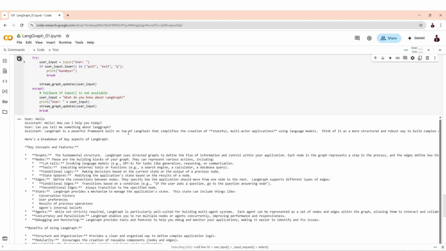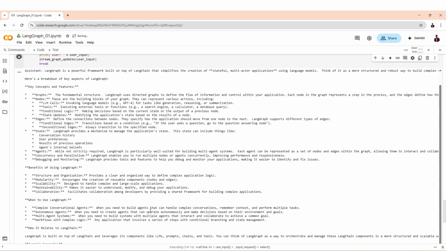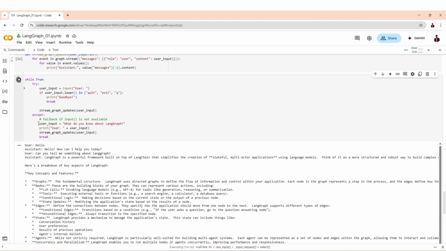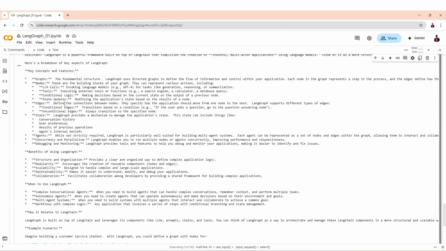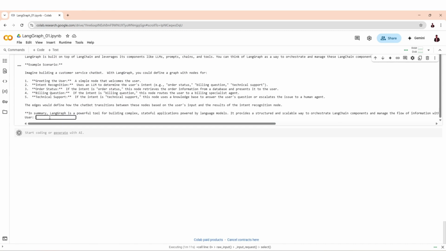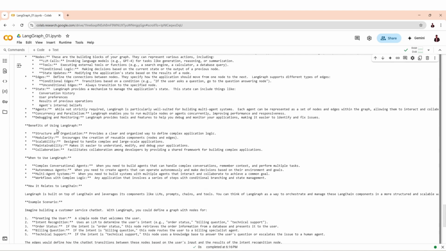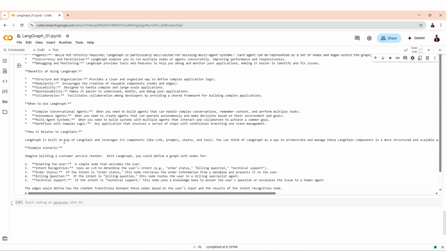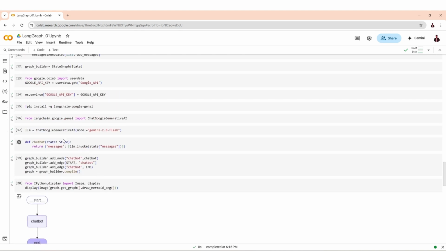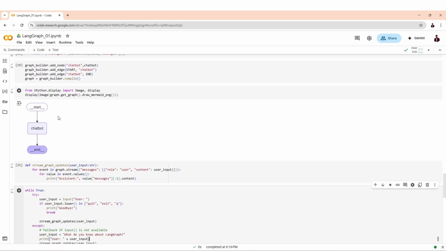LangGraph is a powerful framework built on top of LangChain. It simplifies the creation of stateful multi-agent applications using language models. All this thing it has told me. Now what I have mentioned, if suppose I pass quit or exit or q, it will break from the loop and it will stop. Suppose I type q. See, guys, that's it. So guys, this is the basic chatbot which we have built using LangGraph.